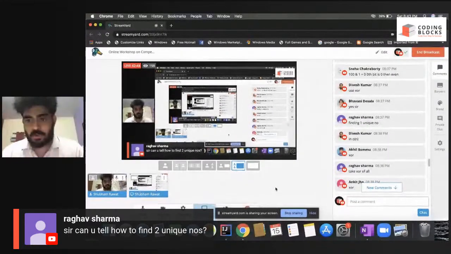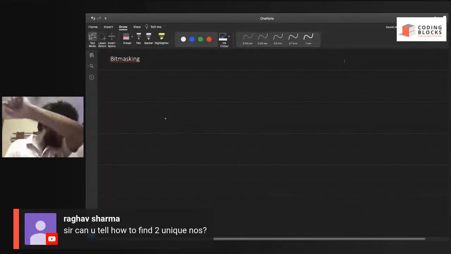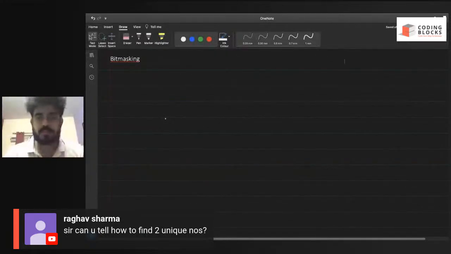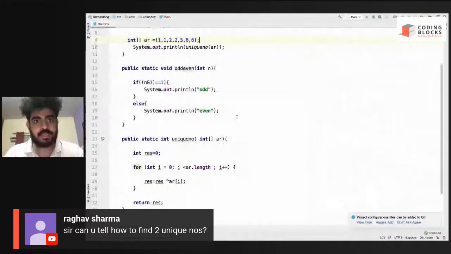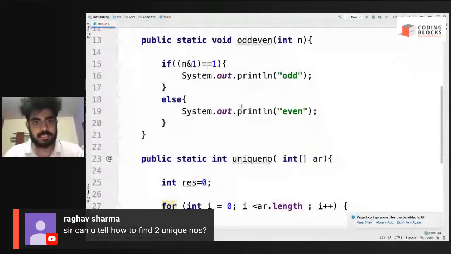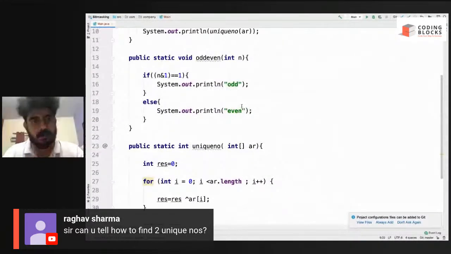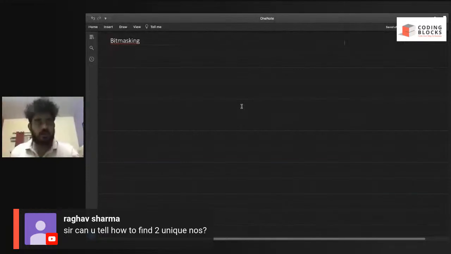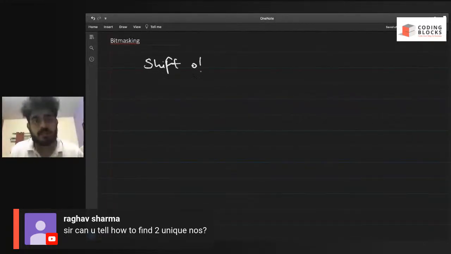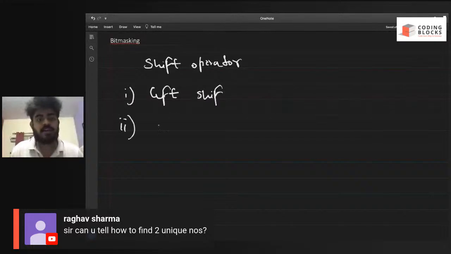Okay, so moving on, let us talk about the shift operators. For the font thing, I'll increase it. I guess this one is clear to you. So for the shift operators, there are two shift operators. Shift operators are special properties. The first one is the left shift operator, and the second one is the right shift operator.